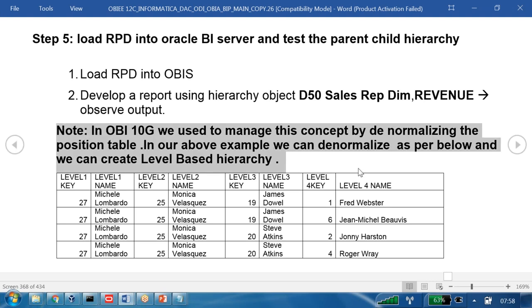In OBIEE 10G, we used to manage this concept by denormalizing the position table. In our above example, we can denormalize as per below and create a level-based hierarchy. In OBIEE 10G, there is no concept of parent-child hierarchy. Because there are three tables, the third table maintains only the snapshot of what is available in the two tables. Otherwise, the data remains only in the two tables, position and employee. So by creating the appropriate join, we can do it. As you rightly said, denormalize the tables. Right. We can generate it.